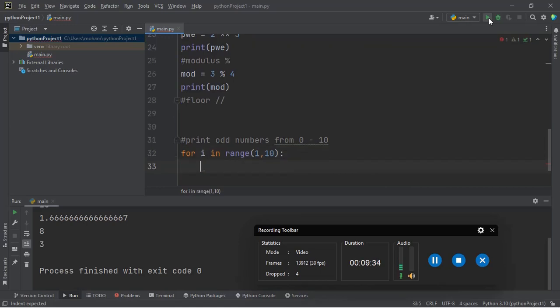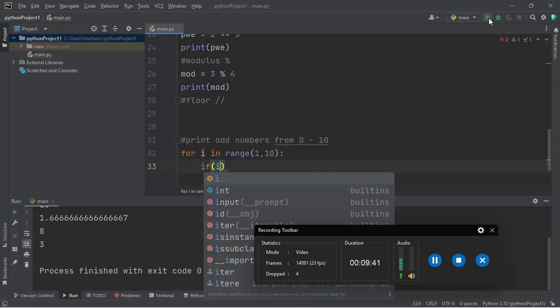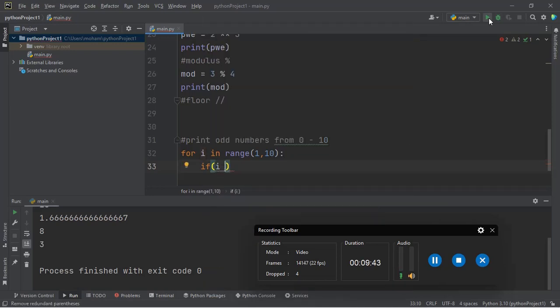Then we could have a logic here. We could say that if i, that is the number we will get, each number. So this i is going to be assigned to individual numbers in this range. So first of all, it will take 1 assigned to i. So i is equal to 1. You understand? Then to go again, i is 2, i is 3, up to 10. You understand? Good. So here's where we are going to do a calculation.